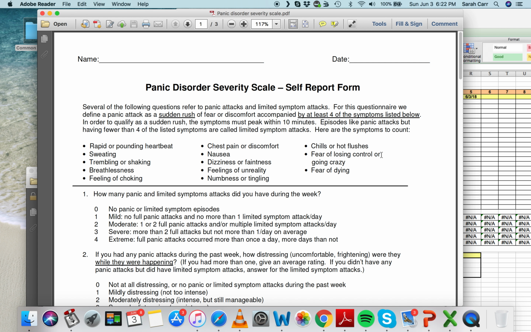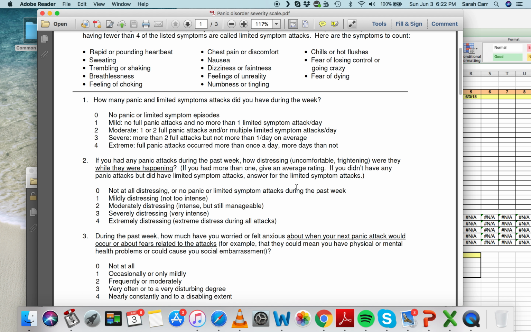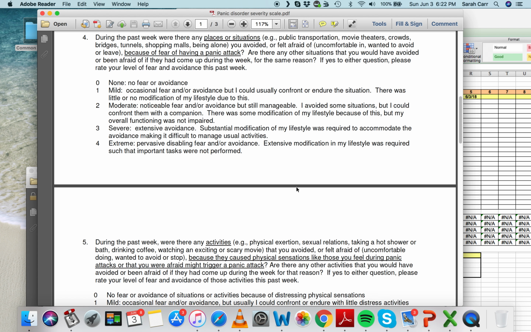This one, the Panic Disorder Severity Scale, is another self-report form. This is a really useful tool for panic disorder. I'm often using this with clients. I really like how it defines a panic attack, which is what we need to have. So we need to have at least 4 of those symptoms, and they must peak within 10 minutes. And so it's a fairly short measure.